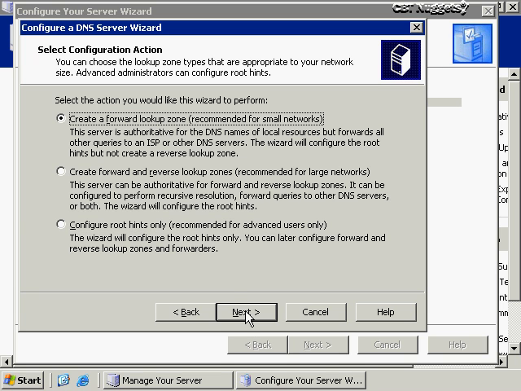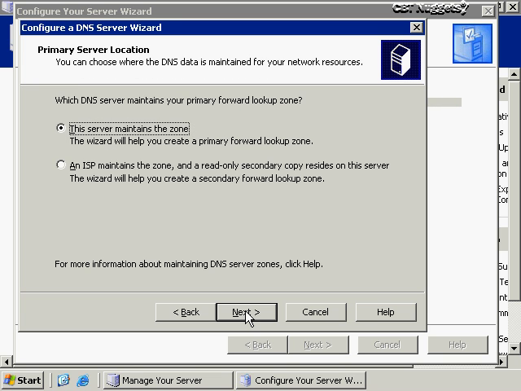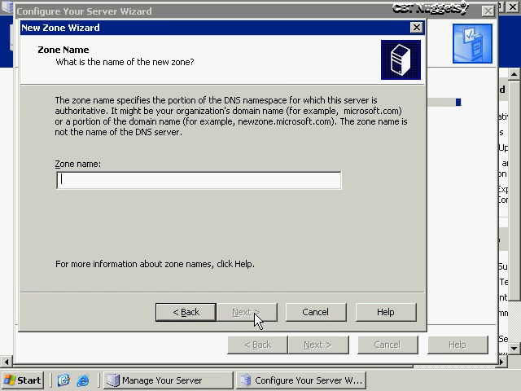For our purposes, we'll use a forward lookup zone only, and then we'll specify some other things. The first one being the server maintains the zone, which would mean that this is a primary forward lookup zone. Or we could say that an ISP maintains the zone, which is not necessarily the truth. It can also be another primary server within our own network, not an ISP, and we're just creating a copy of it on this server. And that would make this then a secondary forward lookup zone. We'll go ahead and say that the server maintains the zone and click on Next.